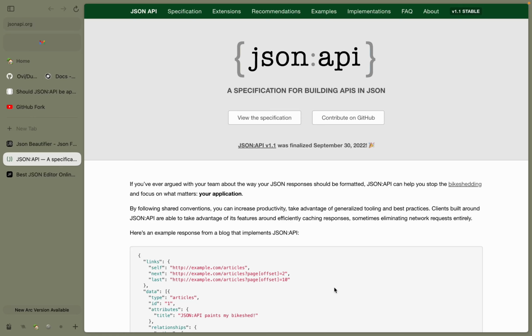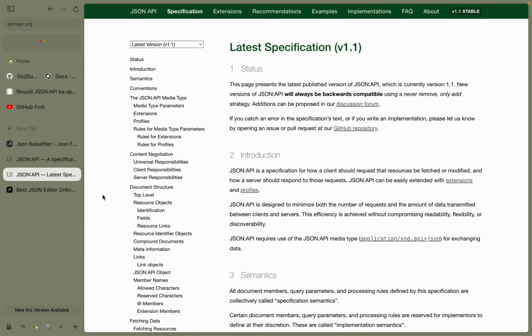Hey everyone, so today we are going to study about JSON API, a specification for building APIs in JSON. So let's see what is JSON API. As they have mentioned here, JSON API is a specification for how a client should request that resources be fetched or modified and how a server should respond to those requests.